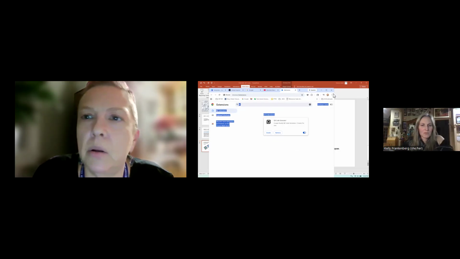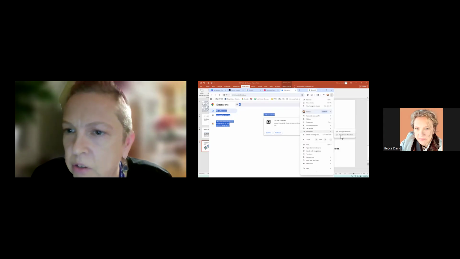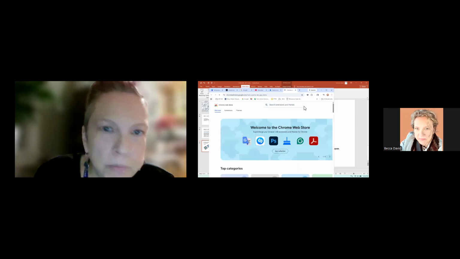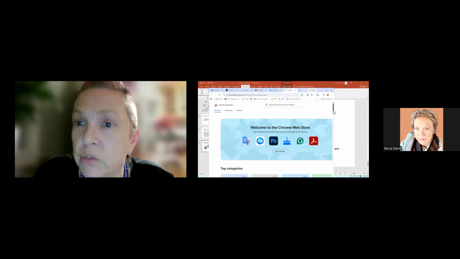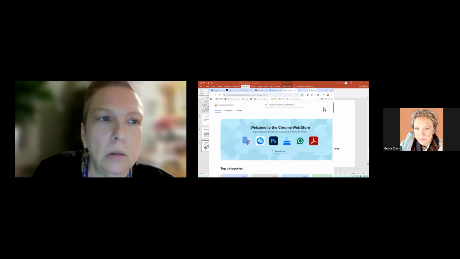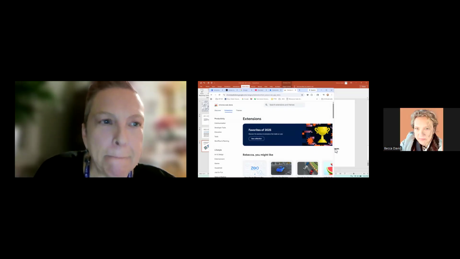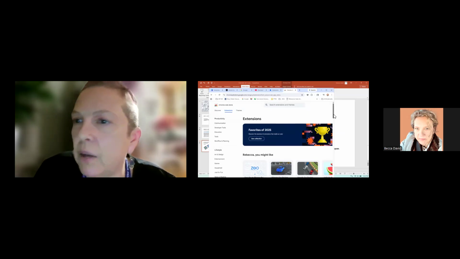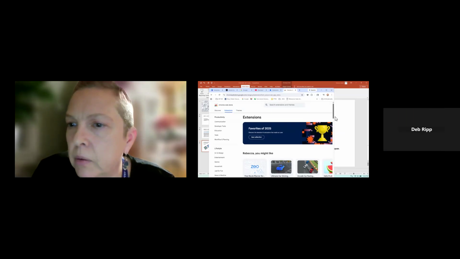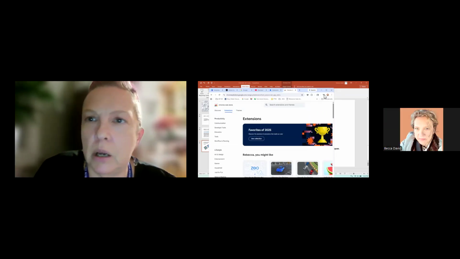So that would be where to get it if you don't have it. Extensions: visit the Chrome web store, or you can visit your own extensions to see if you have it. And we can do this after recording too if you want. But this is one place where you can get your QR codes made for you.